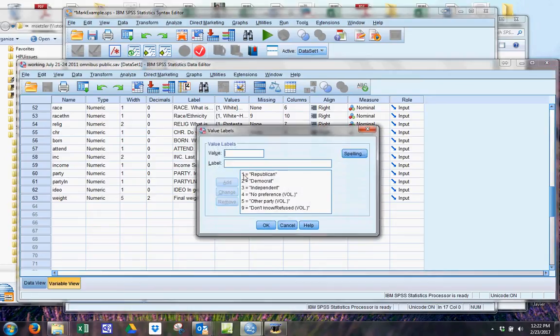And if I go over here and look at the values that have been encoded, I can see that a Republican is 1 and a Democrat has been coded as 2. And then there are all of these other options. So what we're going to do is truncate this data so that we only have people who are 1 and 2 in terms of party.